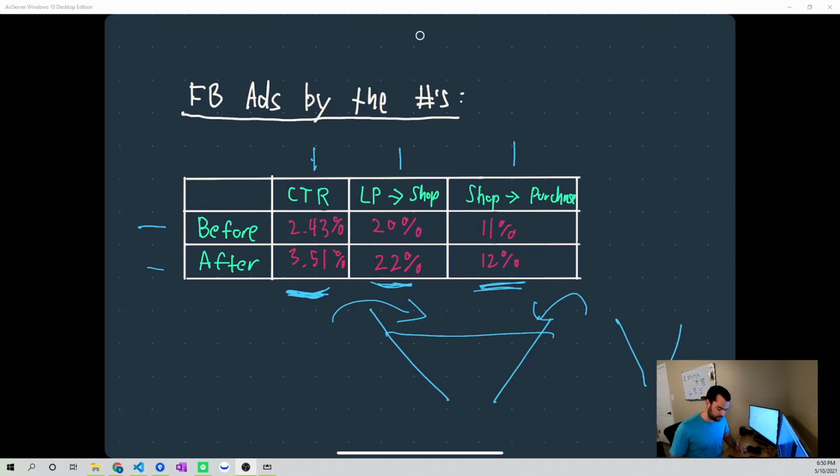The next thing that you'll notice is when it comes to the landing page to shop and the shop to purchase, these numbers are still pretty close. There was a little bit of a bump on the landing page to shop. So hopefully as time goes on, this number will continue to bump up, because we did put a lot of hard work this week into changing the landing page and driving people to the shop page. So I was expecting a bigger bump there, but hey, it happened.